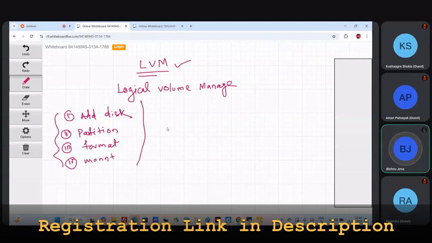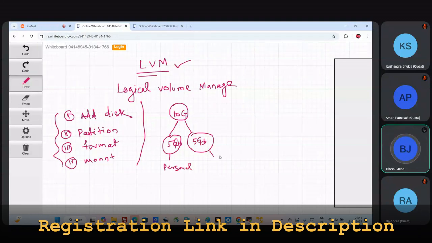LVM means what? Let's say I have a disk 10 GB. From the disk, I have created two partitions. One is 5 GB, another is 5 GB. Here what I did, I have stored some personal data. Here some system data.